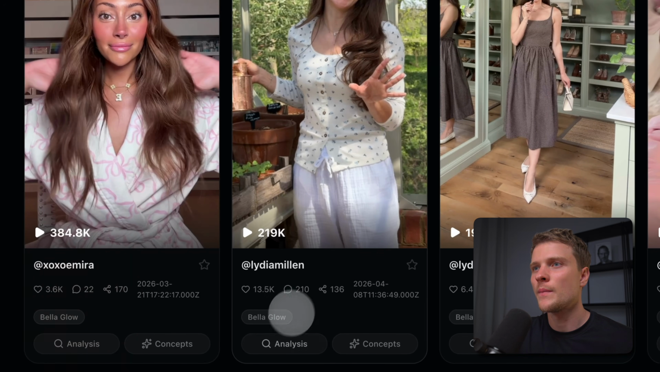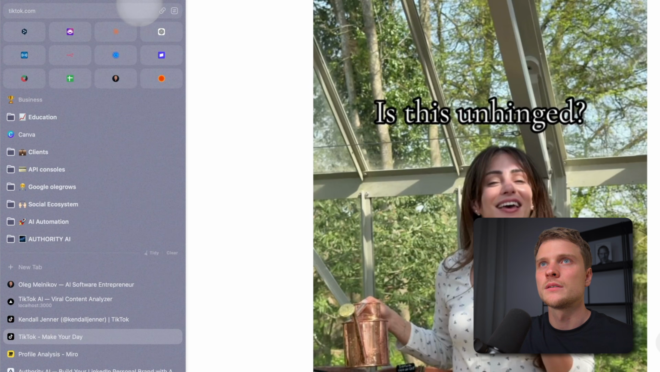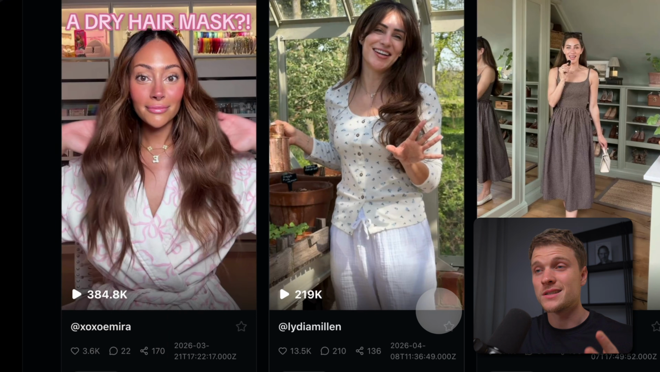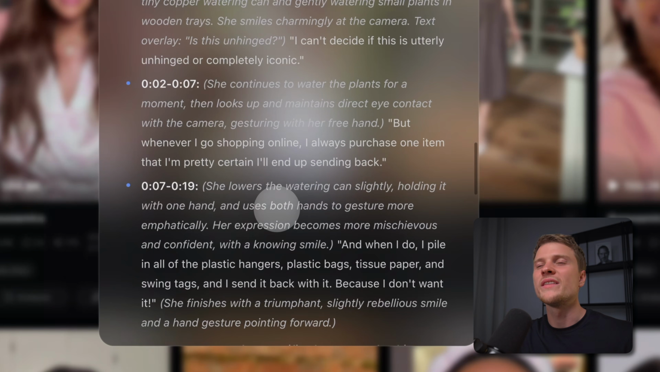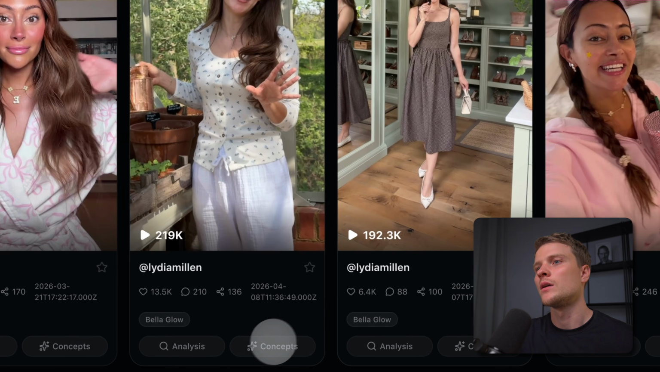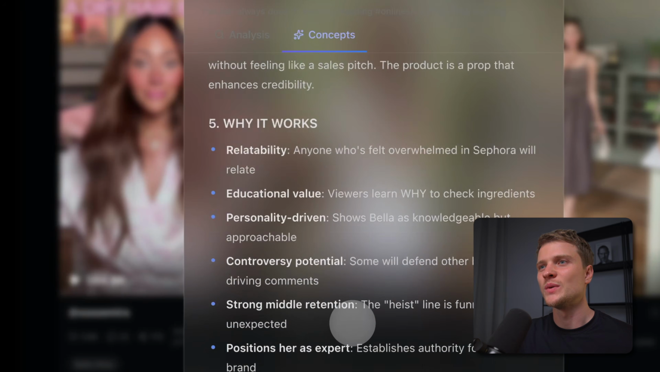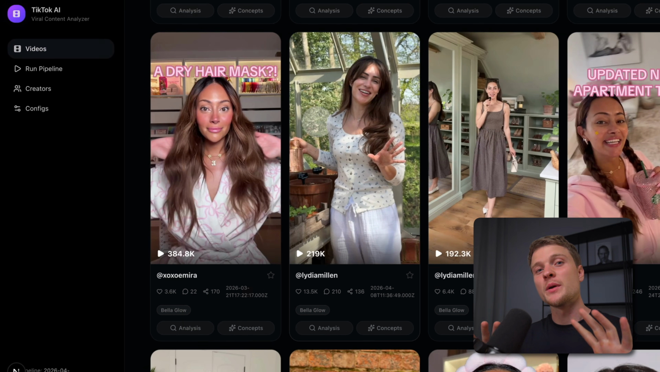And for every single video, you can first of all press it, open it up, and check it out on TikTok, but this is not what interests us right now. We can see the analysis, what actually worked, why this video went viral, and then we have the concepts tailored specifically for us. So this was the quick overview of the system, how it looks inside.